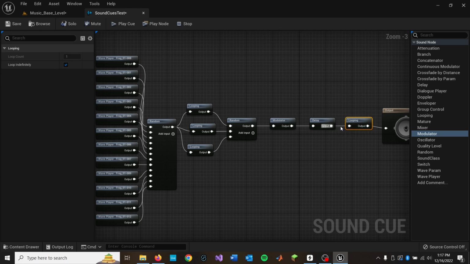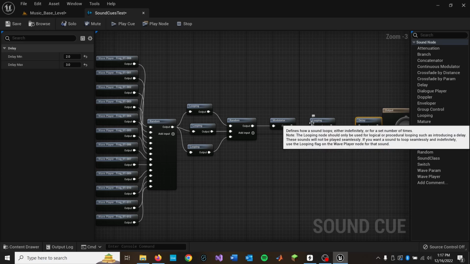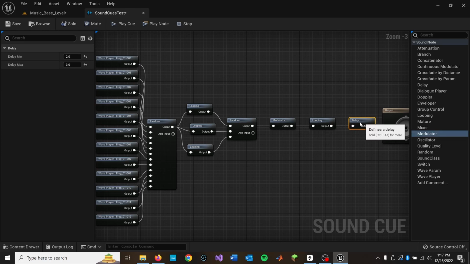However, one thing you want to watch for is placing the looping before the delay. If we do that, the sound will never pass this looping node. It will just continue to loop here and never reach that delay, and we'll be left with what we had previously. And that's not what we want.